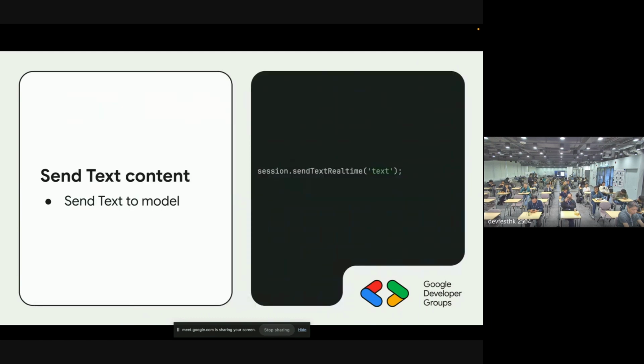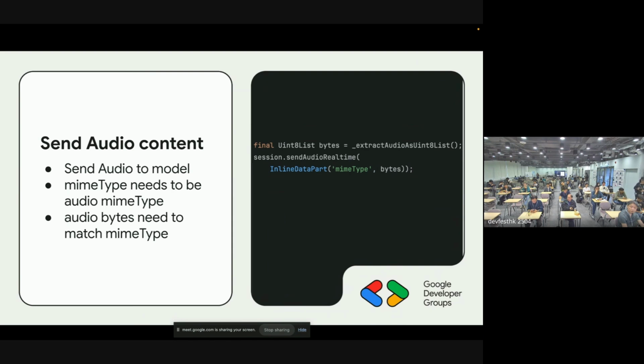And all this is just very simple lines of code. If you want to send text content, you send it through send text realtime. If you want to send audio content, send it through send audio realtime. It will take in an inline data with MIME type and byte data. Please be sure that the MIME type and the bytes match the format. For example, if your MIME type is audio PCM, your audio bytes need to be in PCM as well. Otherwise, the parsing will fail.